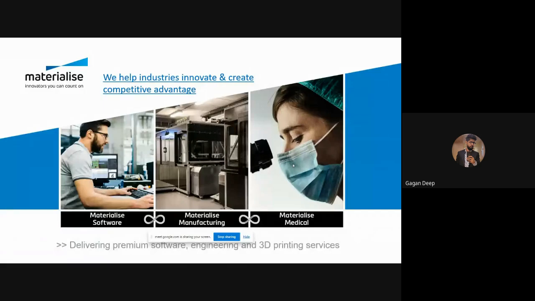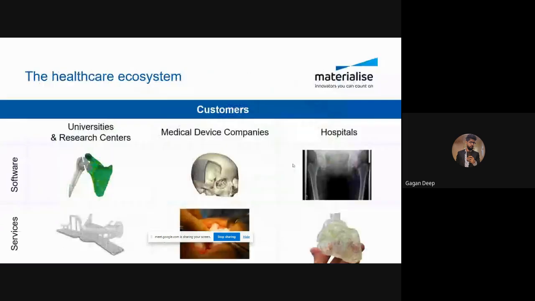Our third segment is the medical segment, which serves our medical device companies, hospitals, as well as GPMIA, with both software and services. In the next slide, I will go into more detail regarding the segment. To give you a more comprehensive overview, let me explain our field of activity within our medical segment. We supply solutions to three customer groups: academia and researchers, medical device companies, and hospitals.